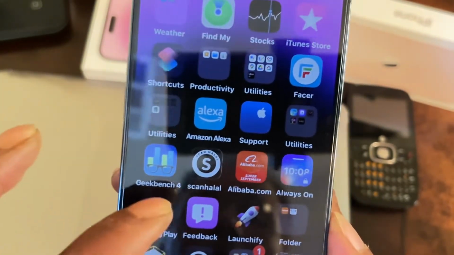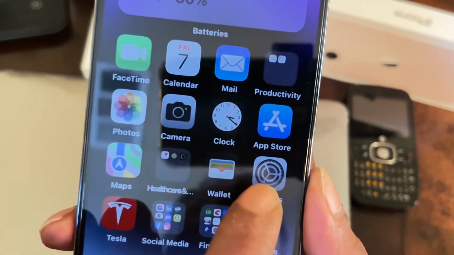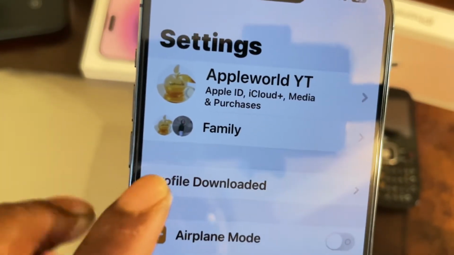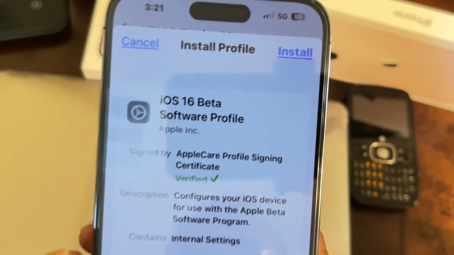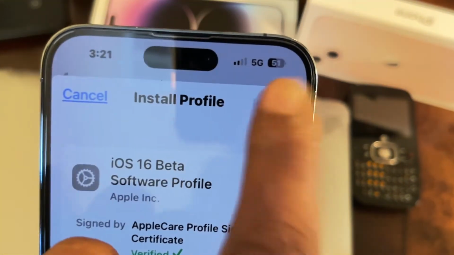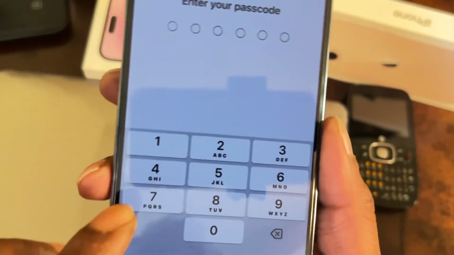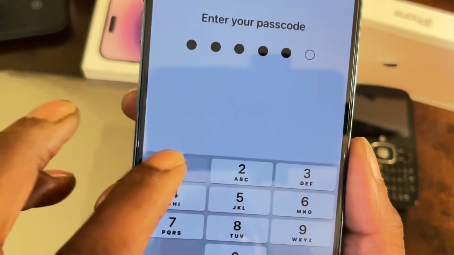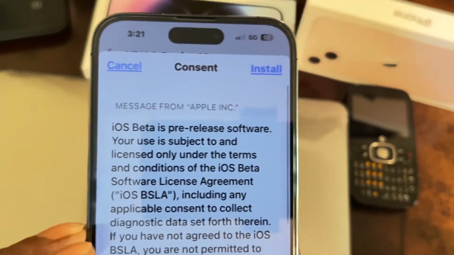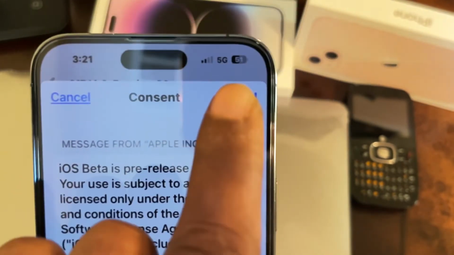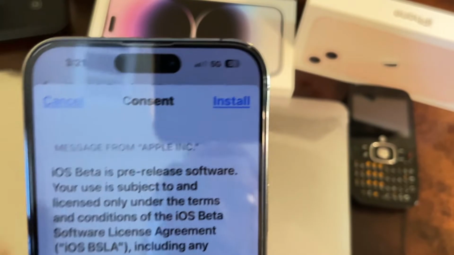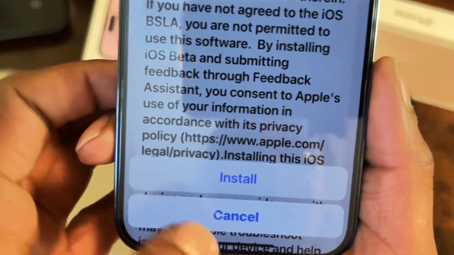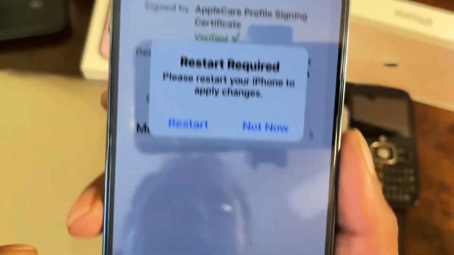Then we exit from here and go to the Settings application right there. As you can see right here, profile downloaded. Once you click on that, click on download again, and then enter the passcode for your screen lock. As you can see, this is the beta. Install again. At the bottom we've got two options, install or cancel. We're going to hit install.